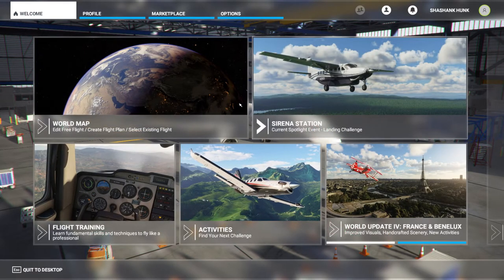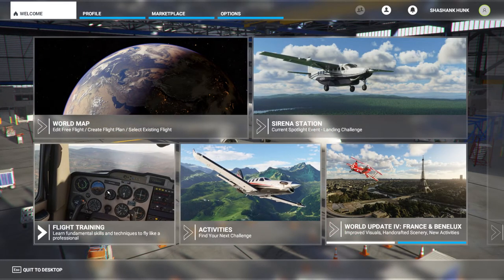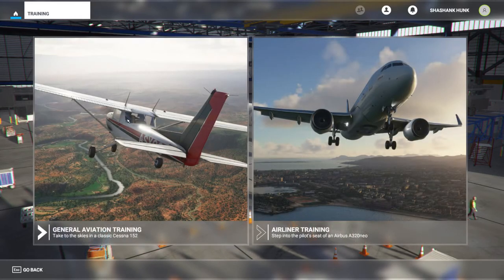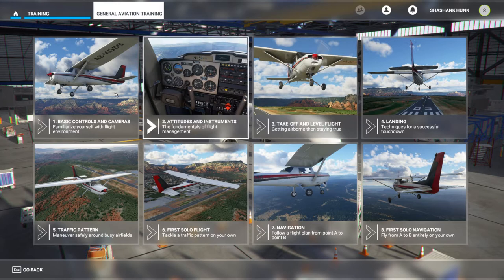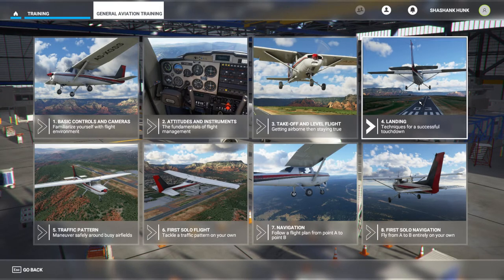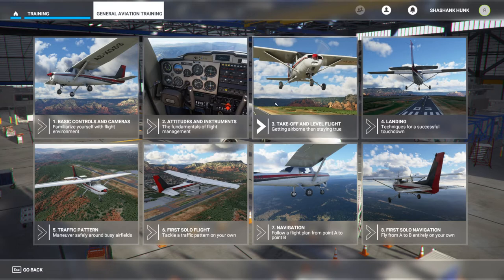So anyone new coming to this should first go through the flight training. We have general aviation training. Here you can learn to fly small turboprop single engine aircraft. There are a bunch of options here like basic controls, takeoff, landing, traffic pattern, first solo flight. It teaches a good amount of stuff to whoever is trying this sim for the first time.